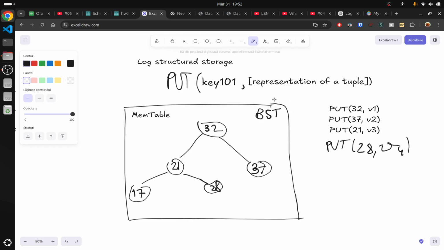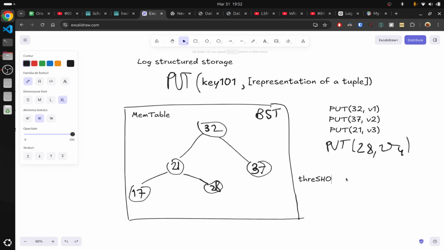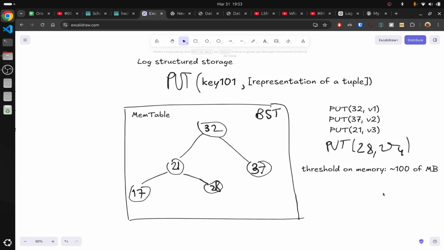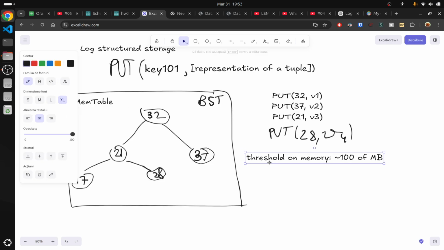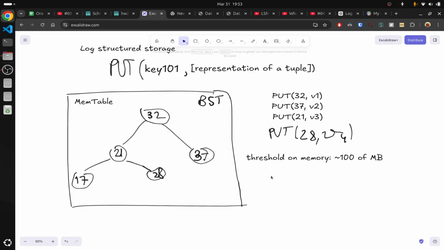So what happens is that you have a particular threshold on memory because you don't have sufficient memory. So let's say you have X kilobytes, or they say in the course it's like a few hundreds of megabytes, something like that, right? It's similar to that. Anyways, once you hit this particular threshold on actual memory, what you do is you compress this into an SS table, right?